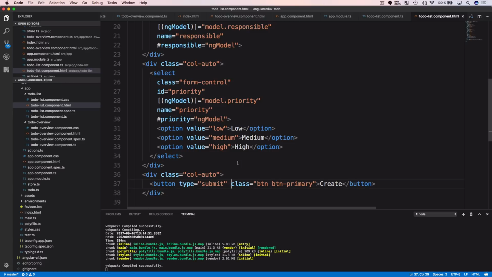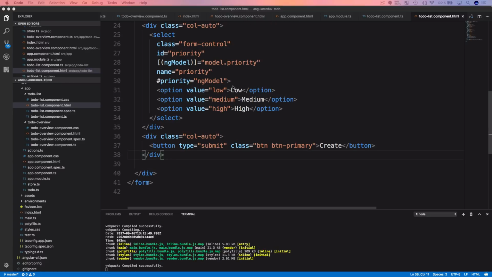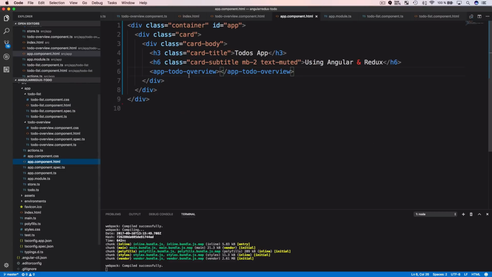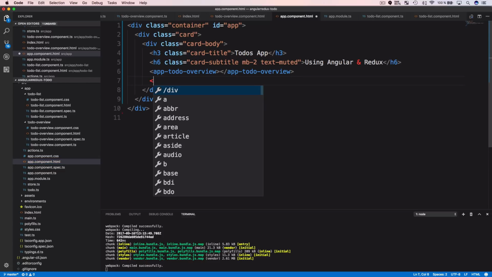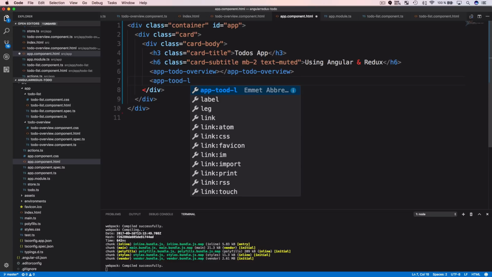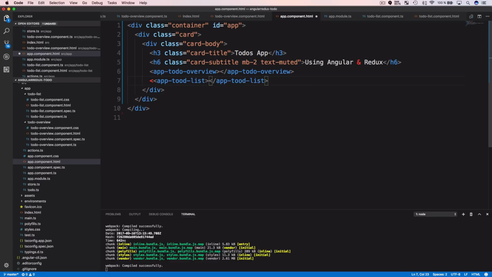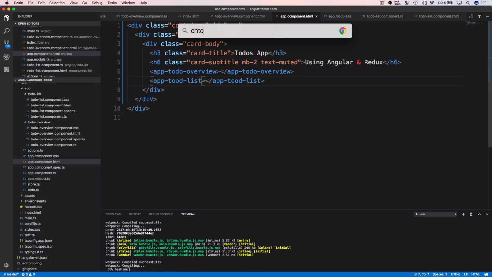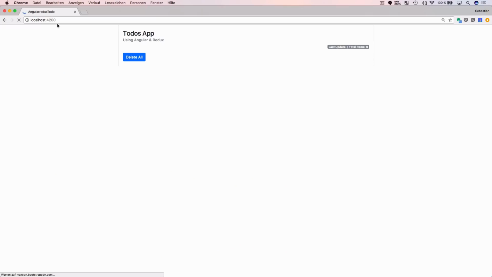Okay, here we are. So to check if everything in our template, what we have implemented so far, is working, I'm adding this child component to app.component.html as well. So I'm including here a new element, app-to-do-list. Okay. And then I'm going back to the browser.